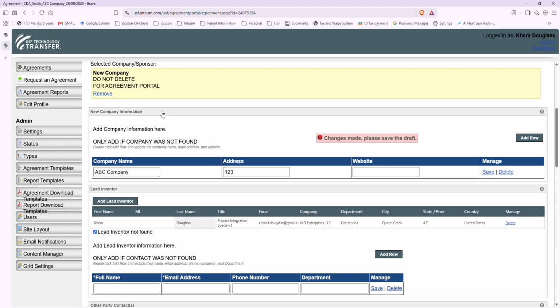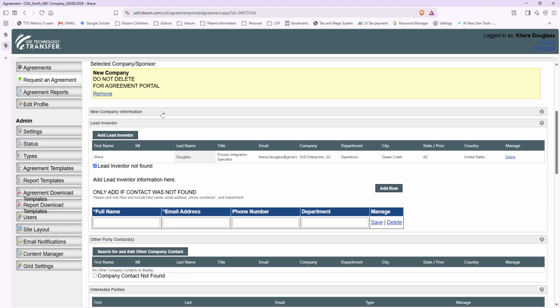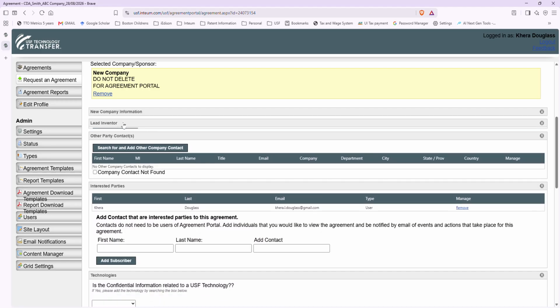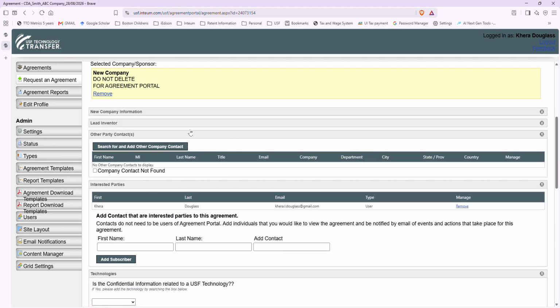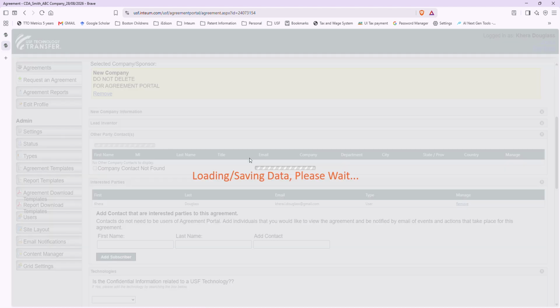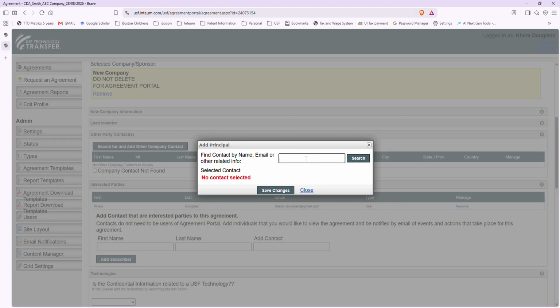You could see that once I'm done with the new company information tab, I could just pull it up and it gives me a little bit of a cleaner view. You're going to add their information here. If they're not found, click Save, and again, we'll add the information on our end. We're going to do the same thing with other party contact.